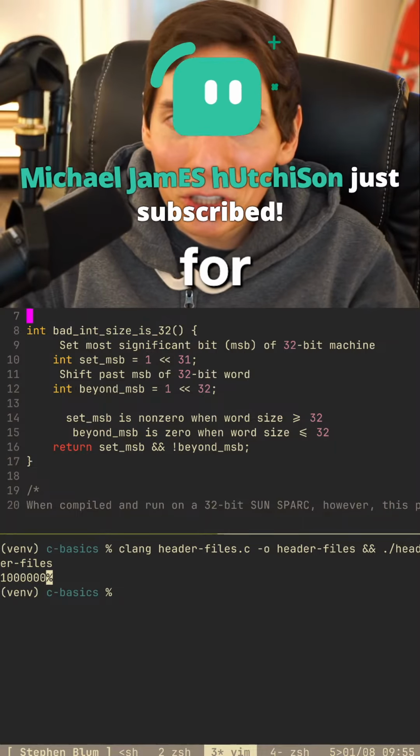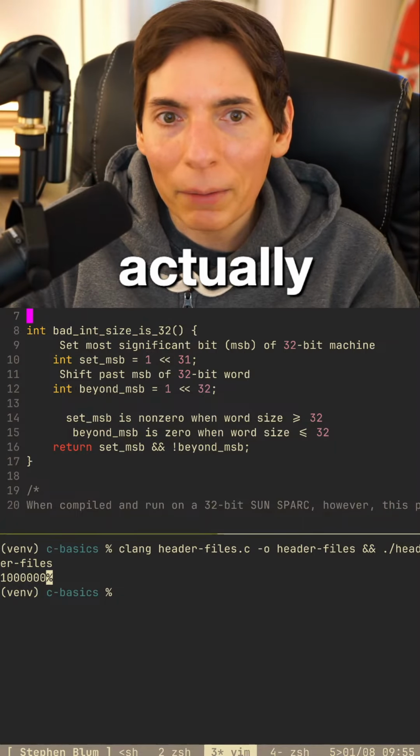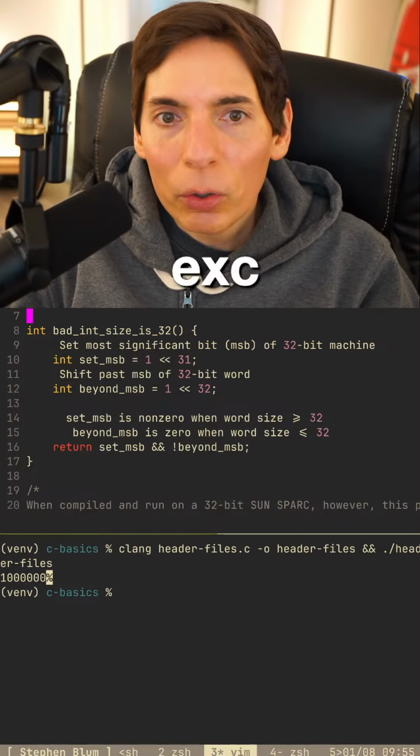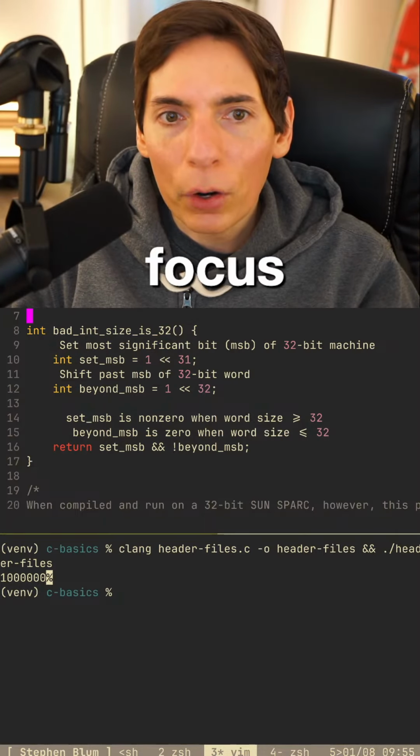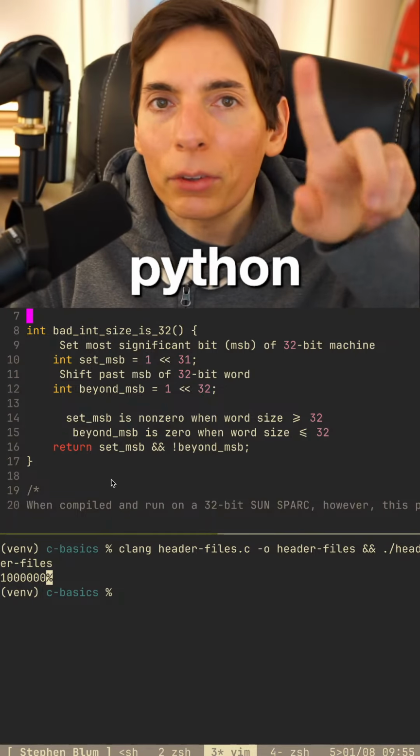Are you guys ready for some bit shifting? So last thing we're going to do today, we're really excited about it. If you were to start coding today, what would you focus on first? Python. Do Python.